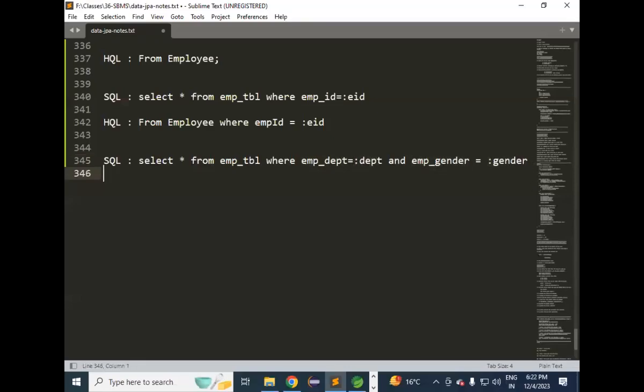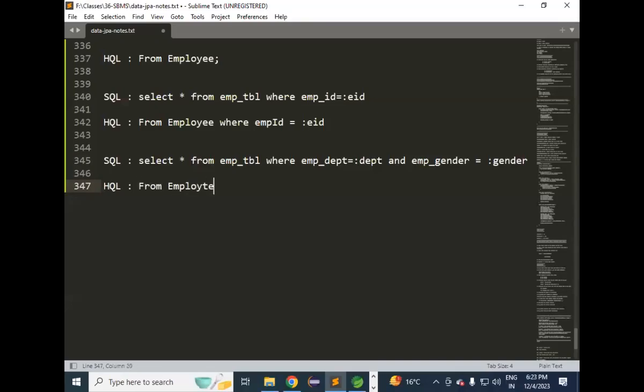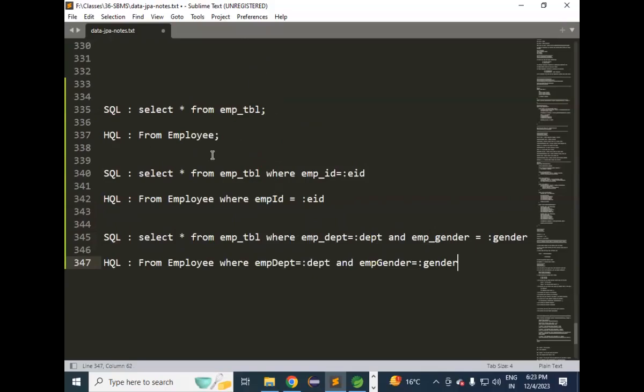Now, let me write the HQL query for this. From employee where EMP department is equal to DEPT and EMP gender is equal to gender. That's it. So when you want to work with HQL queries, first you write the SQL query, then you convert that into HQL. That is easy, right? We already know SQL, but we are new to HQL. Instead of writing the HQL directly, first you write the SQL query as a comment, then you convert that SQL query into an HQL query so that it will be easy for you.